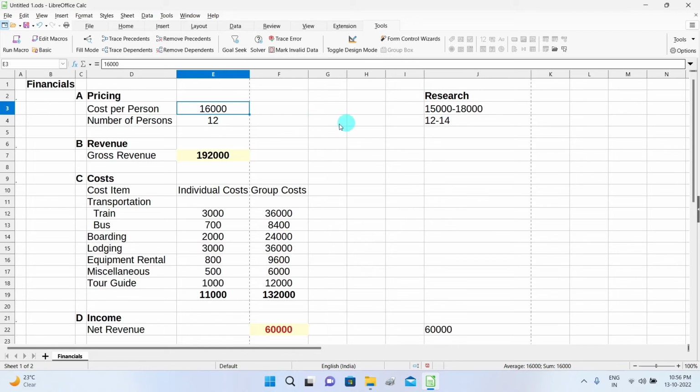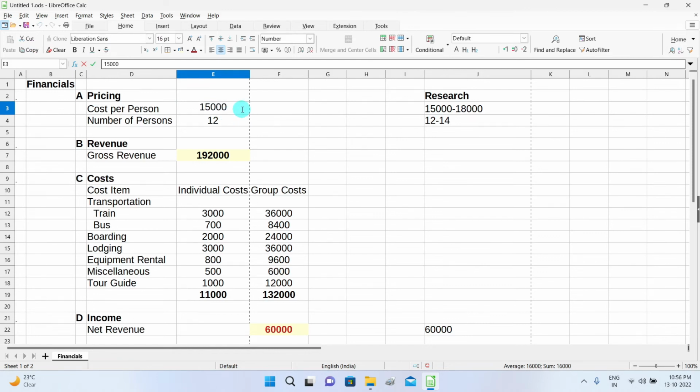There might be a case where people might think that 16,000 is 1,000 more than the cheapest offering by competition. So one possibility is that you cannot be so expensive. So let us keep the price at 15,000 and let us try increasing the group size. So we can repeat the same exercise once again.